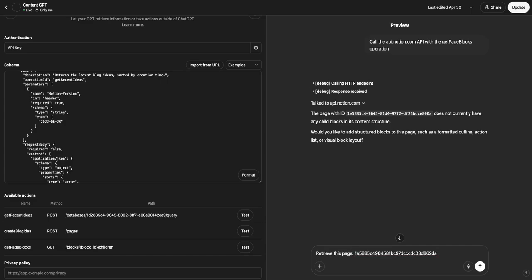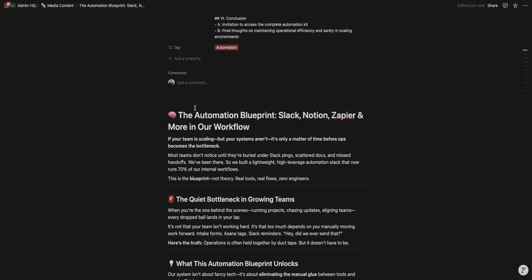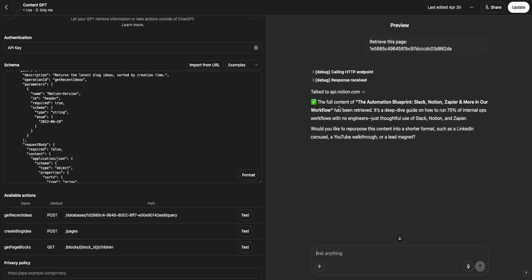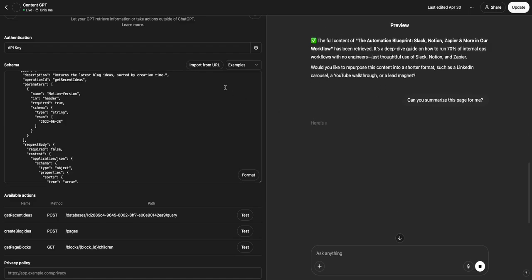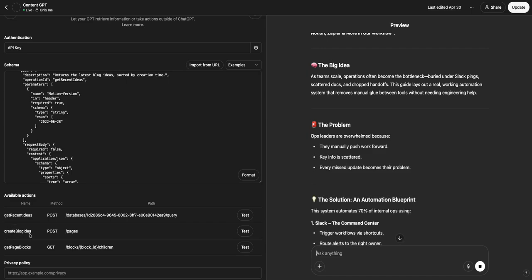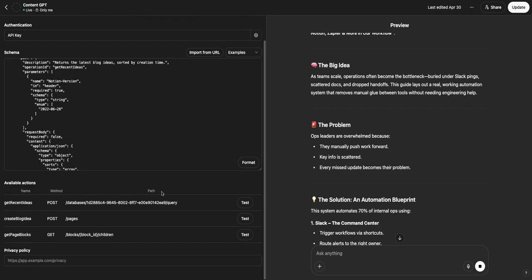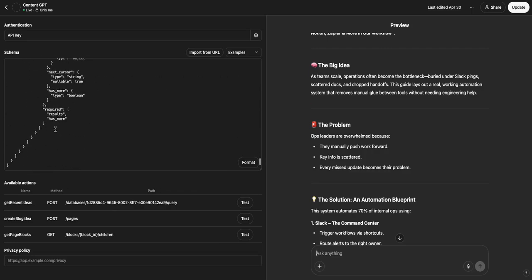So I'm just going to tell it what page to retrieve. And then this is that automation blueprint. So if I go back here, this is where I copied it. Now I can read in all that data. Can you summarize this page for me? And then it'll just go through a quick, concise summary. So that is a really good functionality. Then with this create blog post idea, it'll go through, prompt me, and then it can add stuff into the mix. So overall, it's a really comprehensive system for getting everything into Notion.